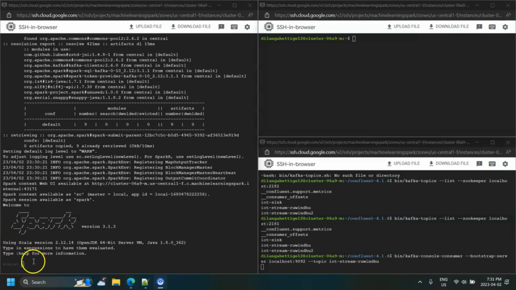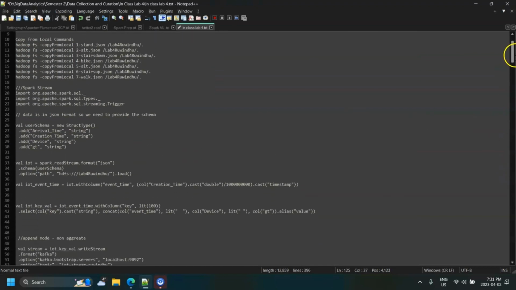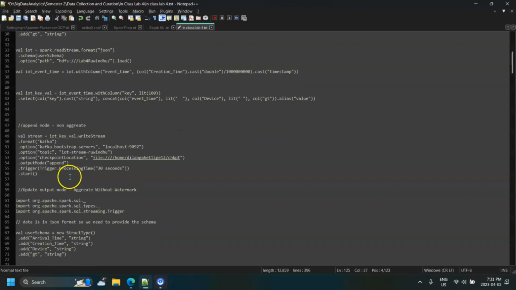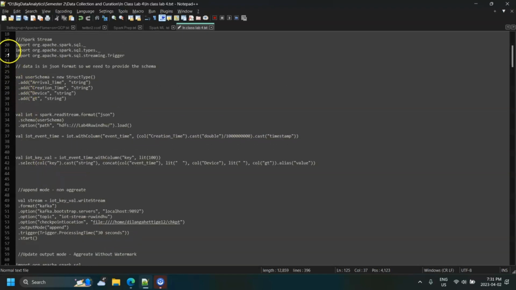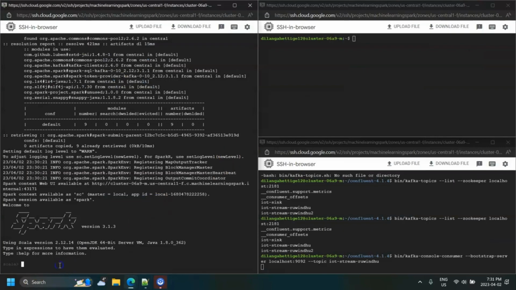Let's start off by copying the code for this. I've already set it up. Let's go all the way to the non-aggregation one. We can try with append. Append works with non-aggregate queries, as does update mode. So we will start first with the append mode. Let's do a colon paste.